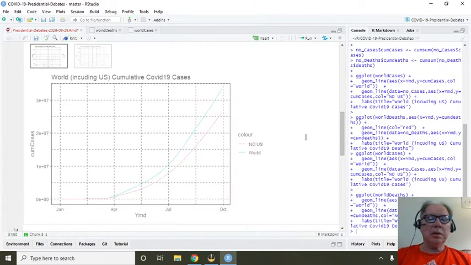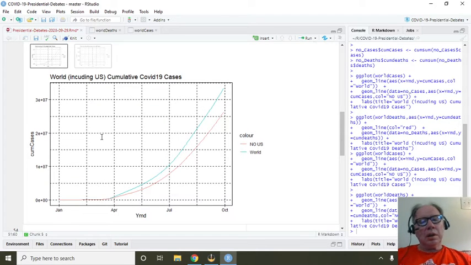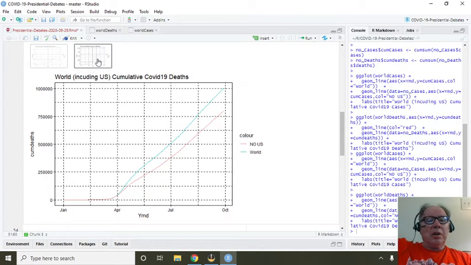All right. Once again, the blue's the world, and the red is the world minus the U.S. It's interesting how much different the U.S. numbers actually make. To me, it's interesting. Cumulative deaths, same pattern. You know, the difference between the U.S. and the world is interesting to me, anyway.